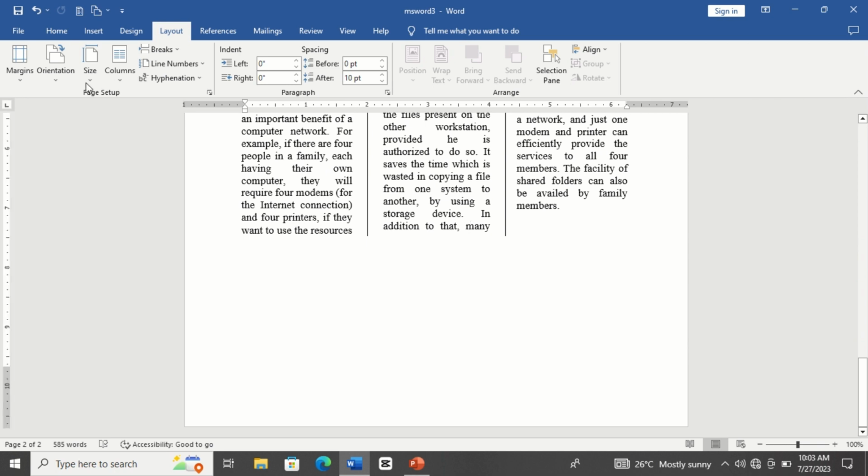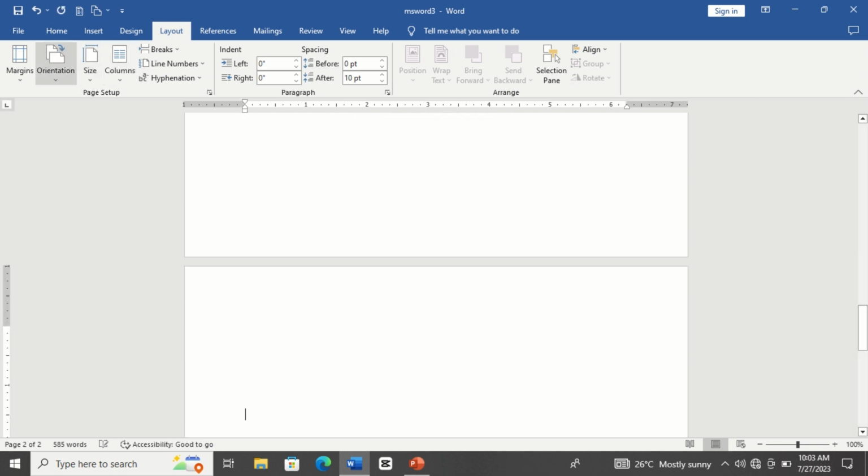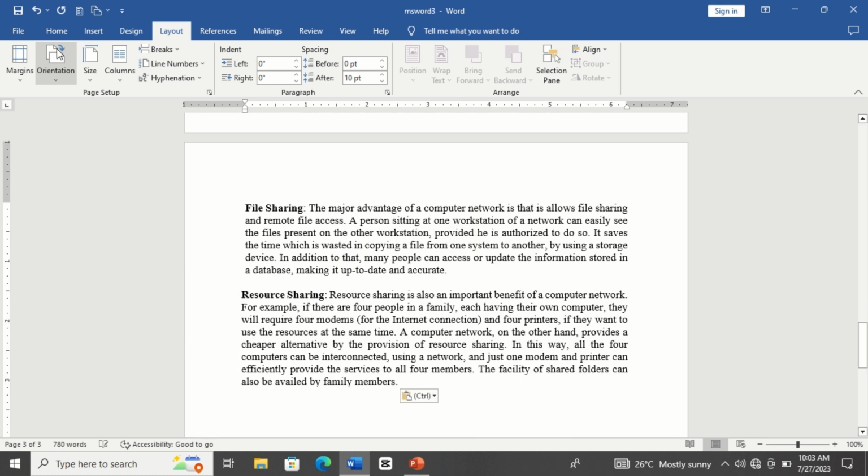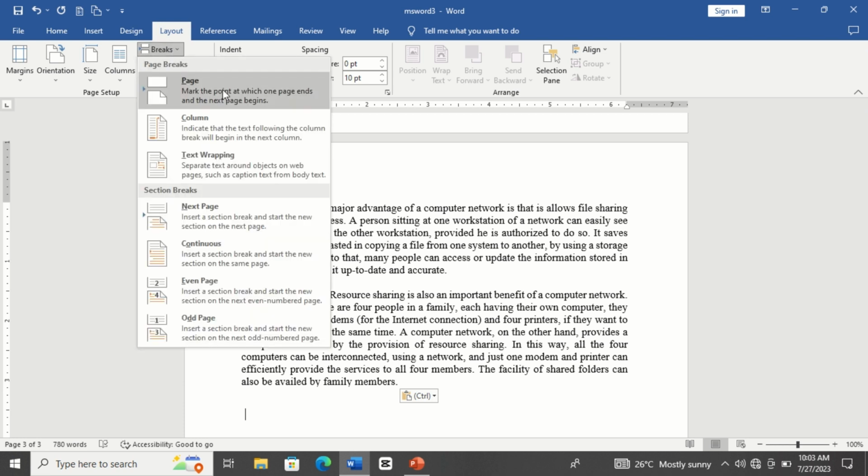So I come here and get to another document. Let me just press enter and go there. Okay, so here we are. We have this kind of text and we want to see how these breaks are going to help us. The first one is page break.